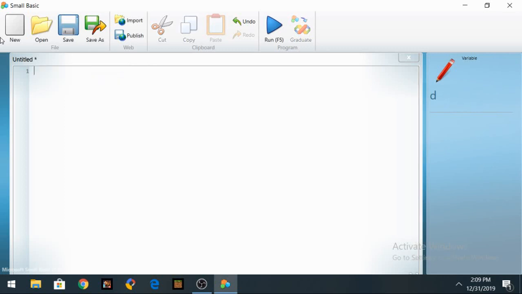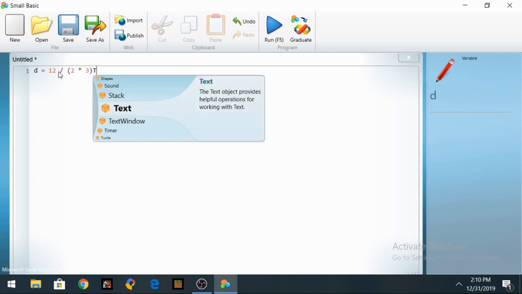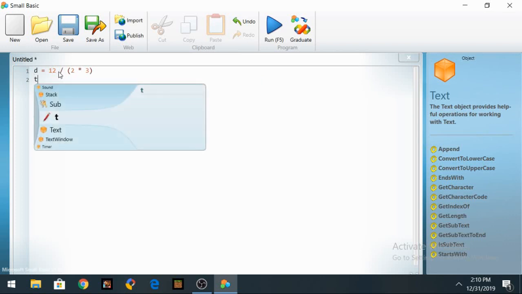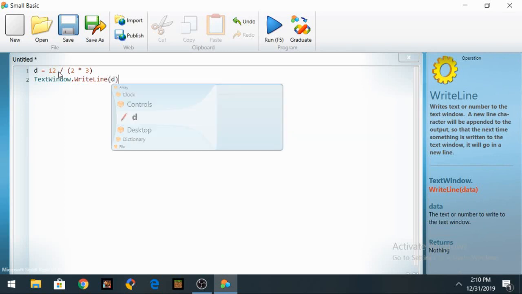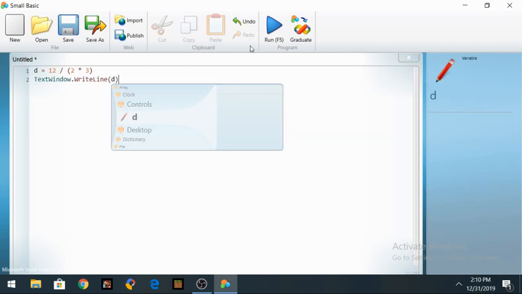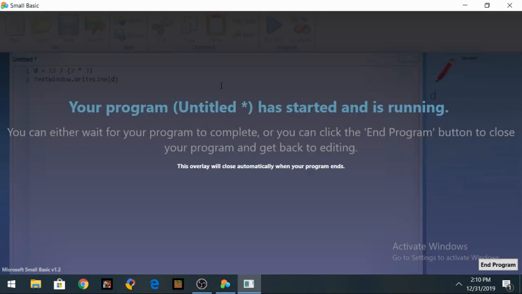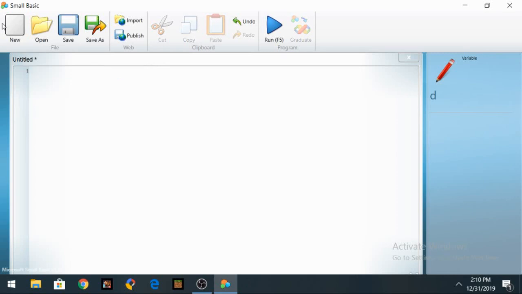Okay, so you can do just that, like d equal to 8 into 3 by 4, or d equal to 12 by, in the parenthesis, 2 into 3, just like that. D is equal to 12 by parenthesis open 2 into 3 parenthesis close, sorry, text window dot write line d. Now the answer of this will be 6, it must be 2. Yeah, right there.